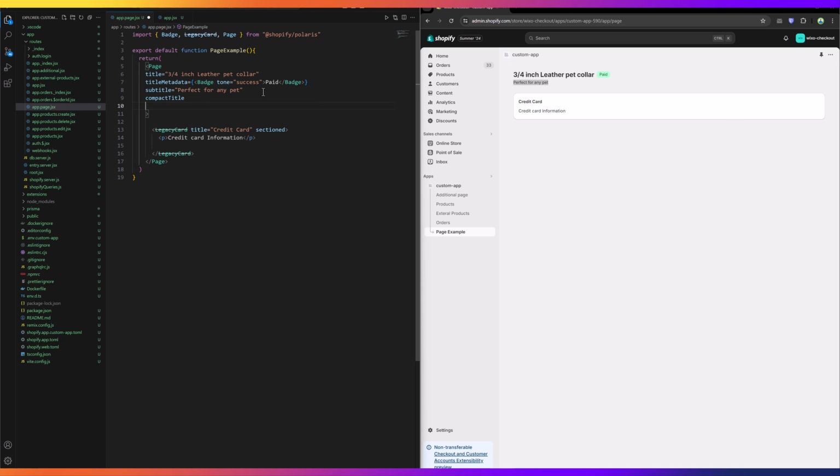and next we need a primary action, we need a button over here. So for that we will type primaryAction, and inside primaryAction we will have an object: content would be save, and disabled would be true. And now we have a save button over here.